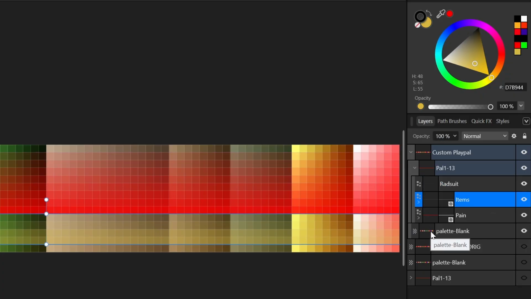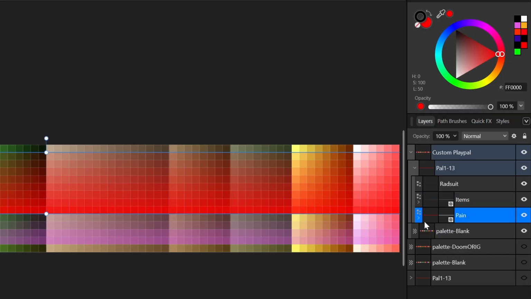For the item color, why don't we just change that from a kind of gold? Why don't we make it a purpley pinky color? Actually, let's make it a greeny color. No, let's make it a purpley pinky color. And how about for the paint palette? Why don't we do something a bit interesting with the paint palette?